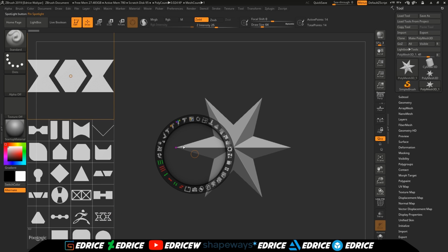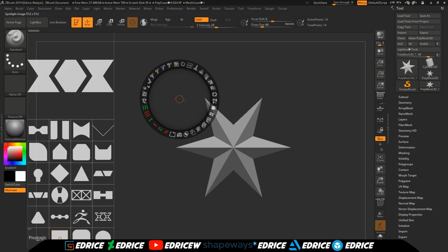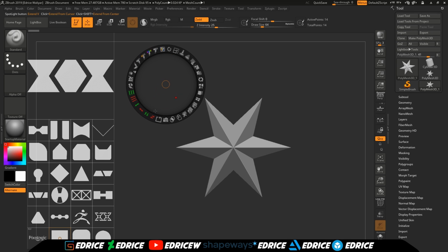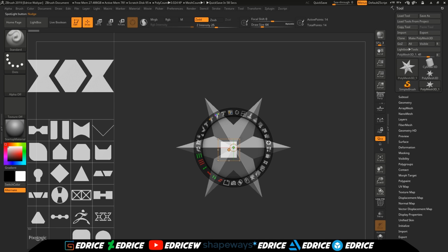Hit the Z button, so you have the wheel. We are going to pick this square. Using the center orange circle, we're going to move this to the side so you can see more clearly what I'm doing. Now you could pick the alpha on the side and use it straight away, but what is going to happen is that you've lost this alpha from your alpha bank on the side.